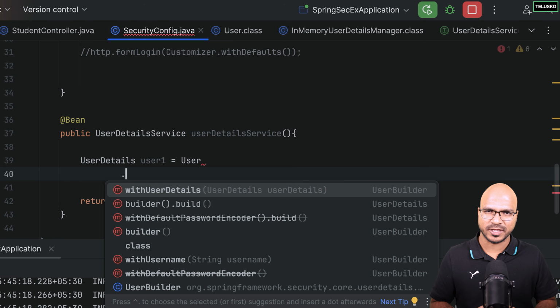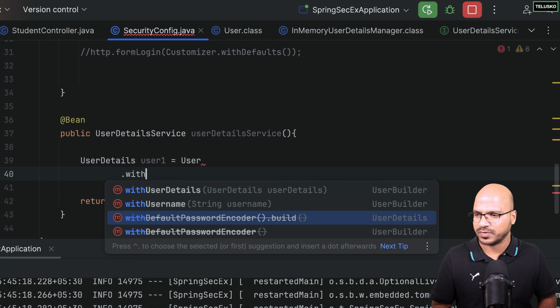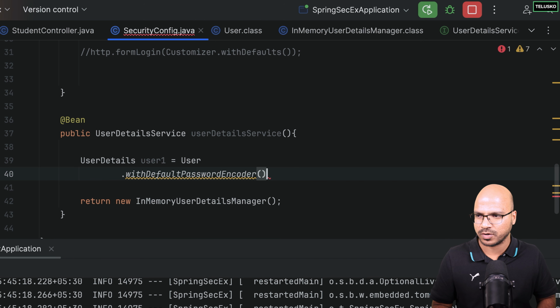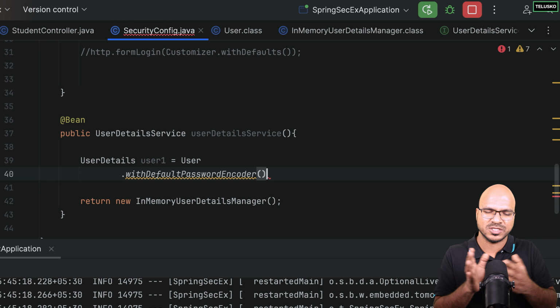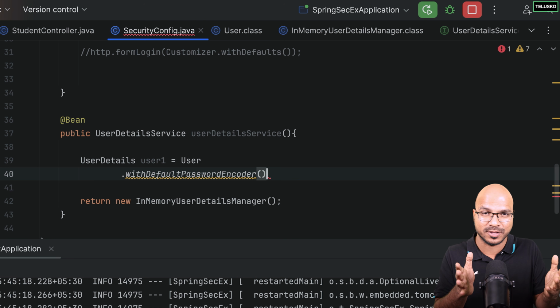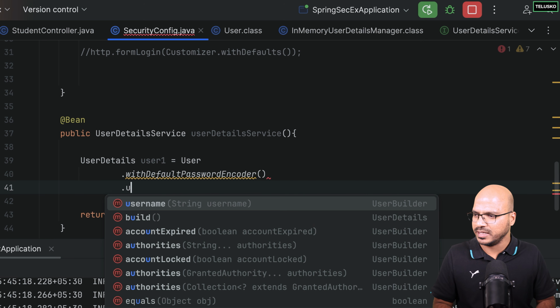So at this point, I don't want to make it complex. So I will just go with the default password encoder. So I will say withDefaultPasswordEncoder. And this is deprecated, don't use it. I'm just showing you since we are in the learning phase, I can show you anything. But don't use it in production. Next, I want to assign a username.